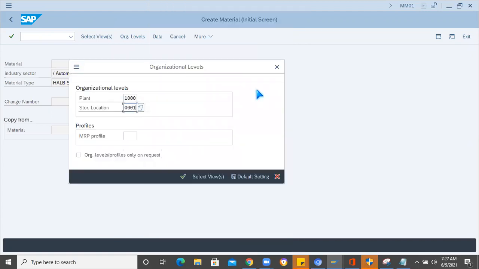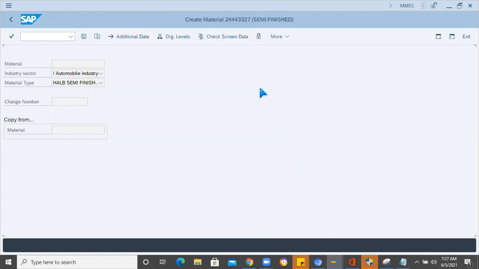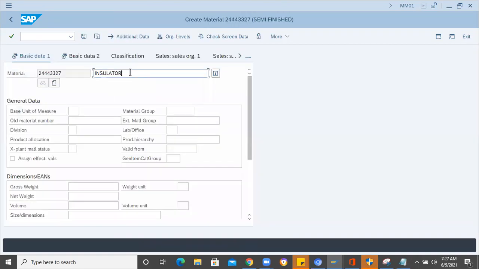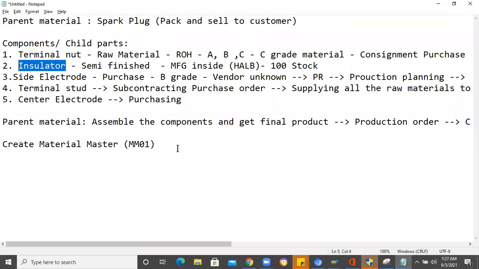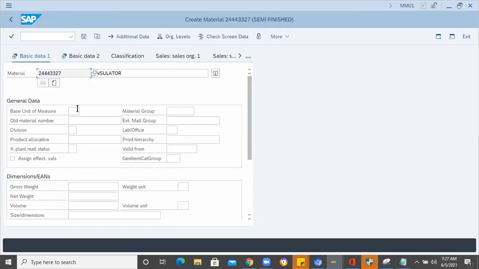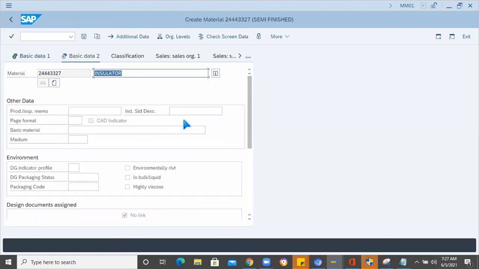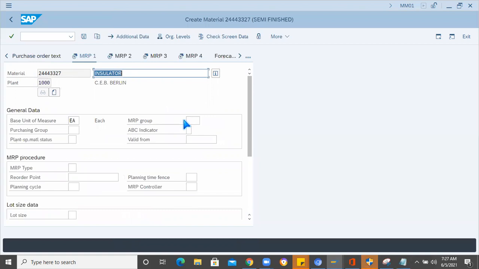Go with 0001. I'm going to enter this as insulator. The first material is terminal nut. Then I'll go with each steel, everything. I'll just go with the same details only.